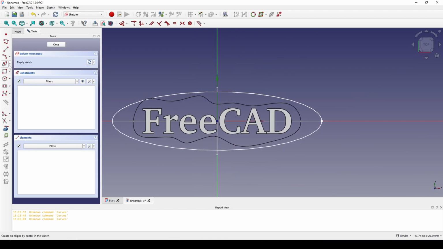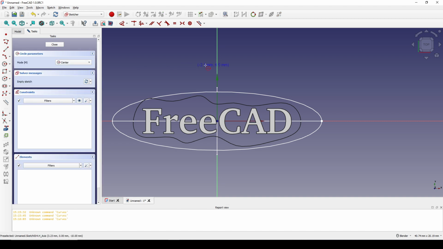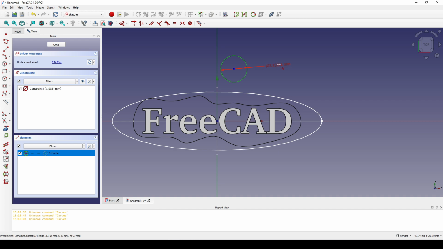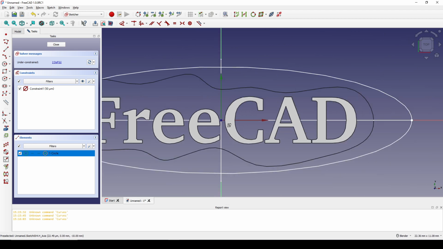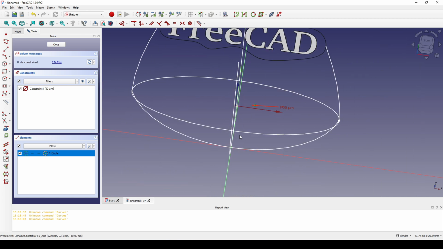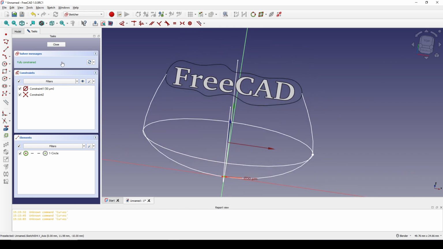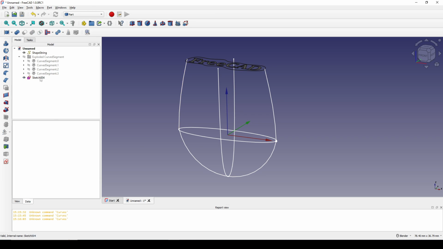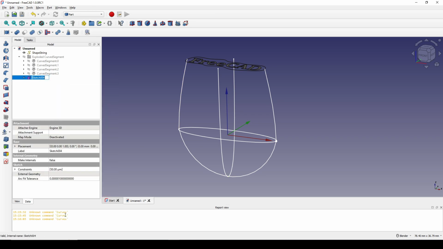And I create a circle, and I set the diameter to 0.05. Really small circle. I select the center point and the center of the sketch, and I hit C to snap it. Now hit close. And I call this one last profile. All right.